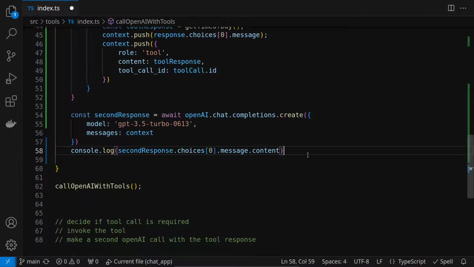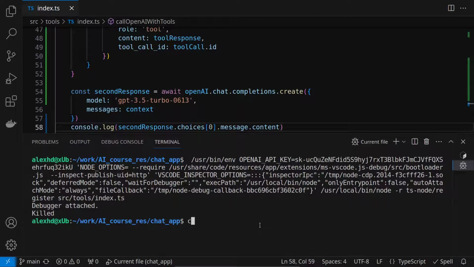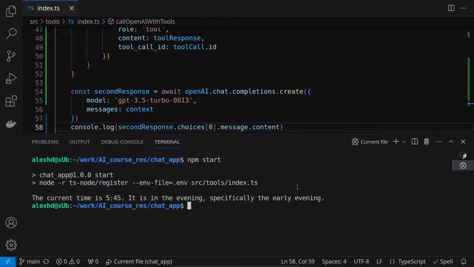I will delete this other entry. Let's see if this is working or if everything is exploding. npm start. So remember, we tell it that it is an assistant that gives us the time of day, and it tells us that it is the evening, especially the early evening. All right, so as you can see, it doesn't just return what we say in the function, it adds its own touch, you know, because it is an assistant which has its own specific take on the response.